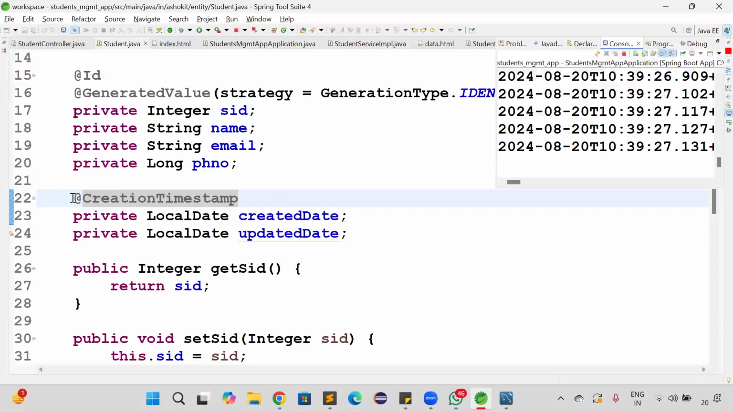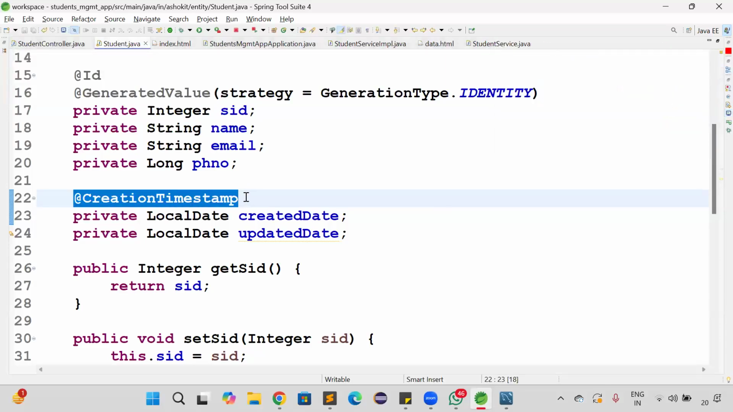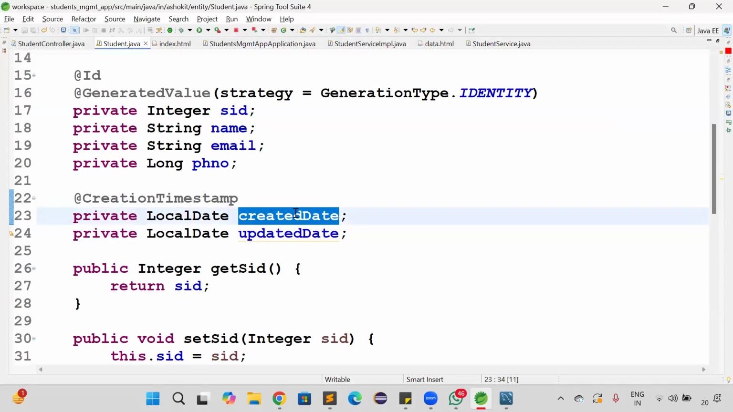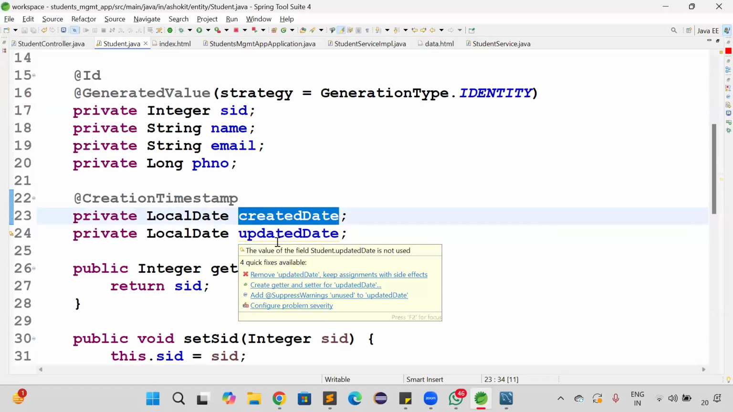What is the annotation I'm using? CreationTimestamp. What is the purpose of CreationTimestamp? Whenever a new record is inserted in the table, for the created date column, today's date should be inserted. I don't need to set the date programmatically. Automatically, whenever a new record is inserted, the date will be populated.